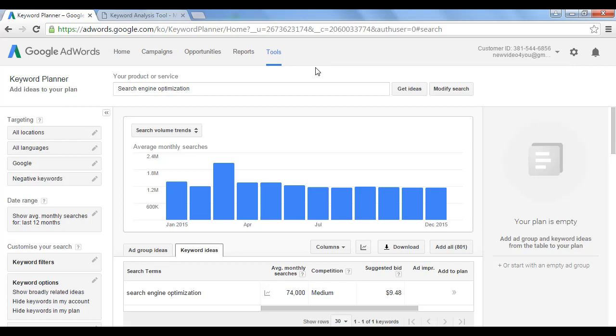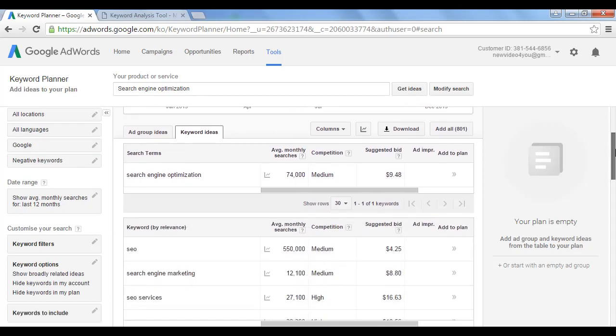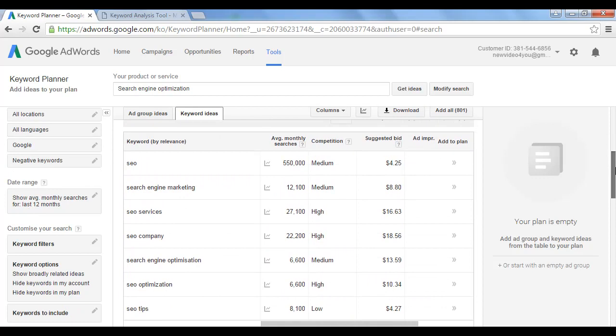Once you've logged in, you can come to this page here where you put in the information about your product or service. I'm going to use search engine optimization for this demonstration. And you can then get keyword ideas. For example, here it's got all sorts of information. You've got the keywords by relevance, and they're listed down here. It tells you the average monthly searches for that particular keyword.